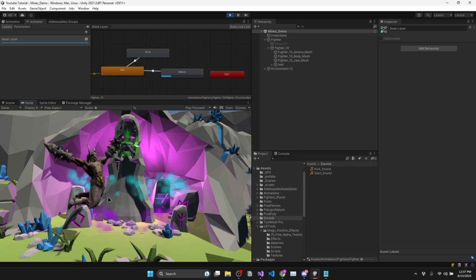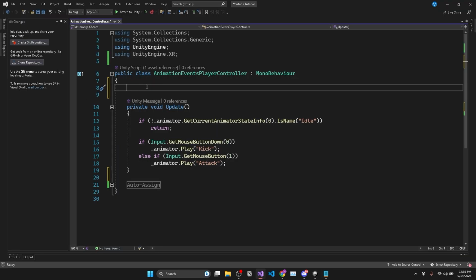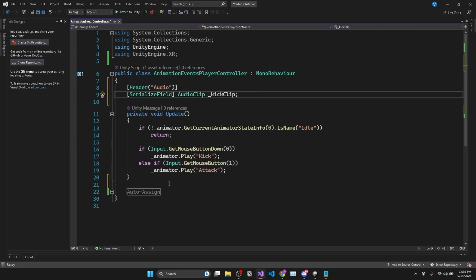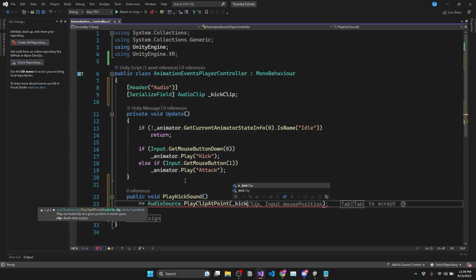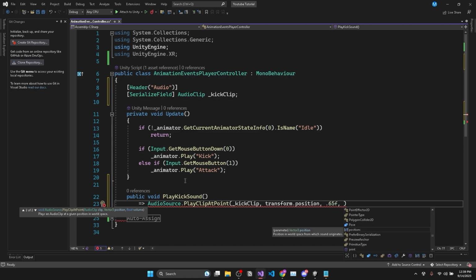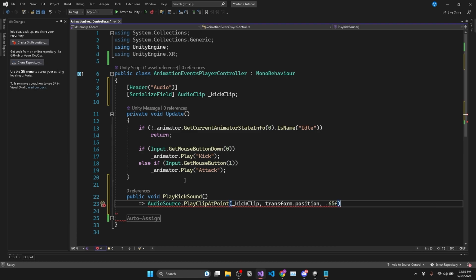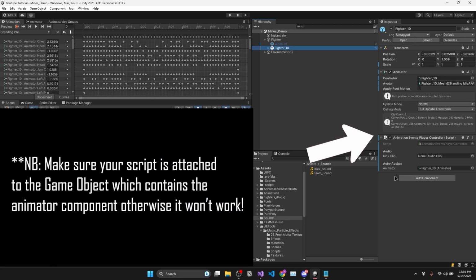So in order to play a kick sound, in my player controller script, I'll get a reference to the audio clip I want to play with a kick animation. Then I'll make a function called playKickSound, and take note that it does not have to be a public function for this to work. This function will just play the kick sound at the player's current position with a volume of 65%. And believe it or not, this is all the coding we have to do in order to create an animation event which will play the kick sound. Now, make sure to assign the kick sound in the inspector.